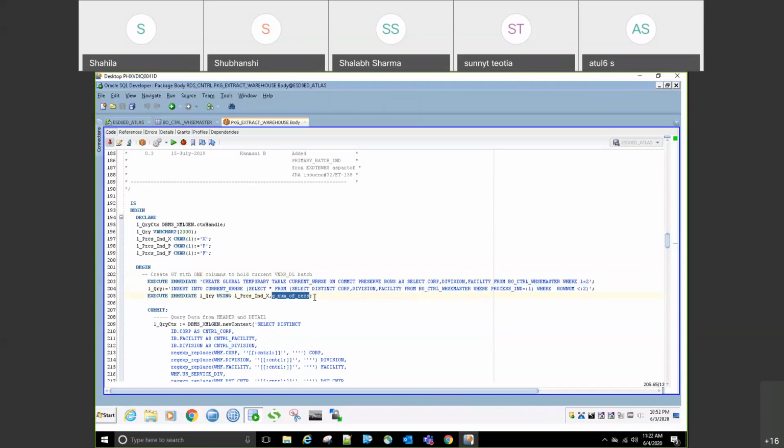I'm not sure if it is 200 or 100. Those many records, even though you have 1,000 records in your control table, only 200 records will be picked here because you have given the value as 200. Only that many are to be processed in the first batch. So you will be inserting those records into the temporary table, and this is only for your processing.